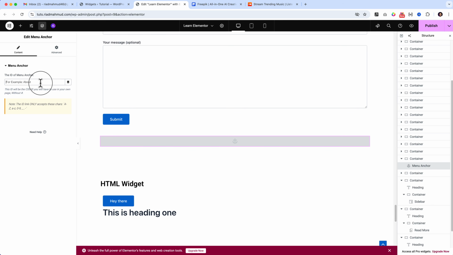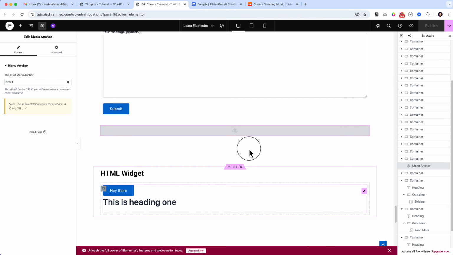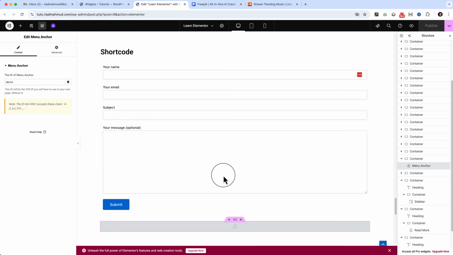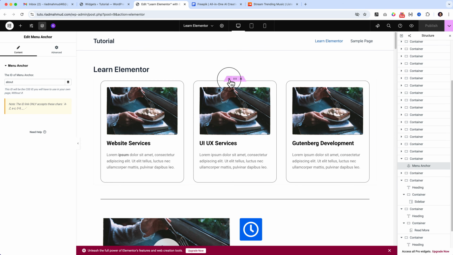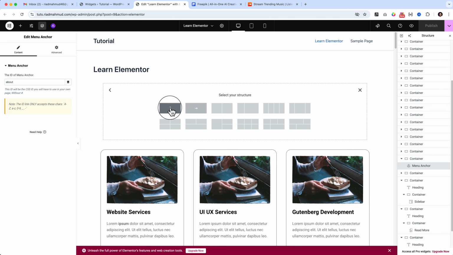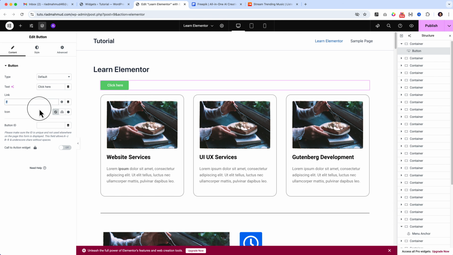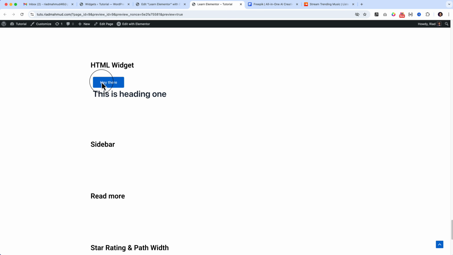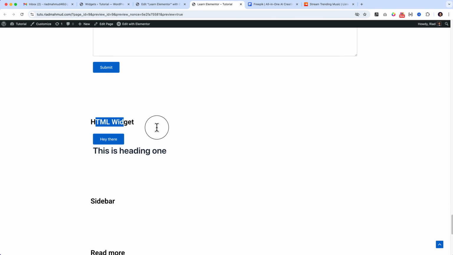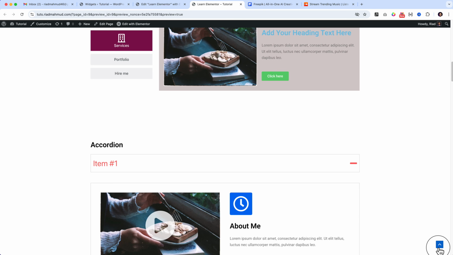So let's add about. Just edit. I have added just about and publish. So I added HTML widgets, and above the HTML widgets I have added about, and at the top let's add a button here. Just drop the button here, and in the link add about, publish, and view the page here, and click on this link. It will take me to the exact place where the anchor was created or placed above the HTML widgets. And this is exactly how the anchor works.